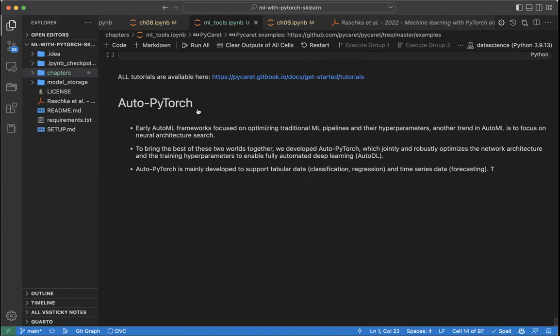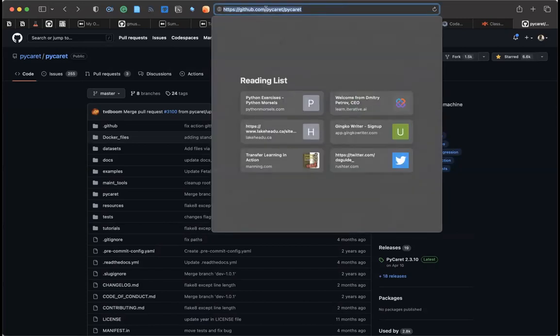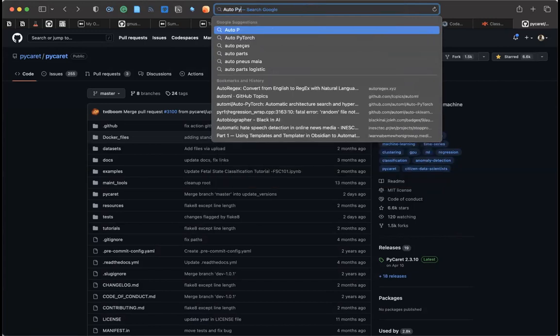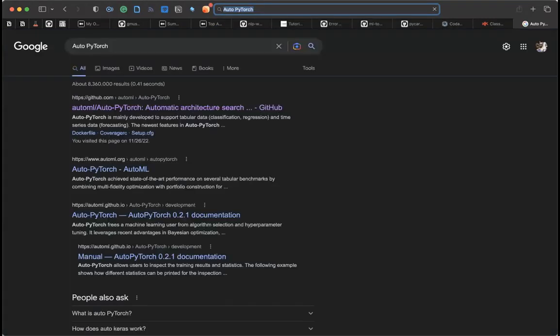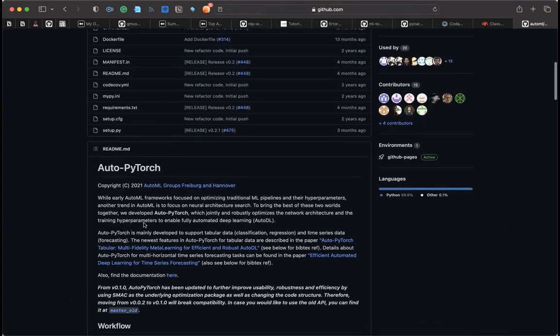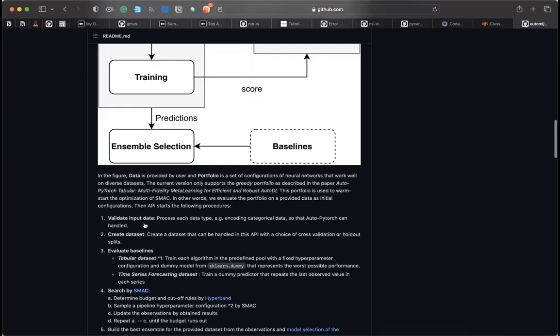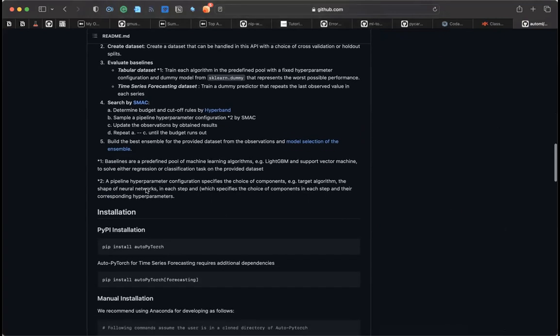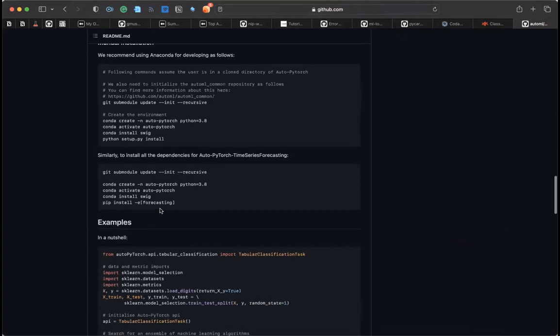So if we go here, this is AutoPyTorch, a framework that one can use to create datasets and evaluate models. You can do the installation.